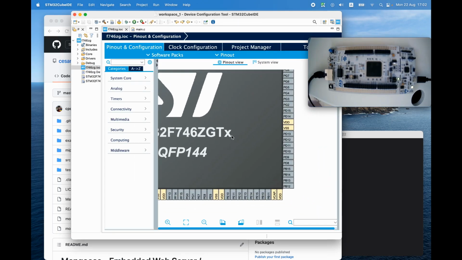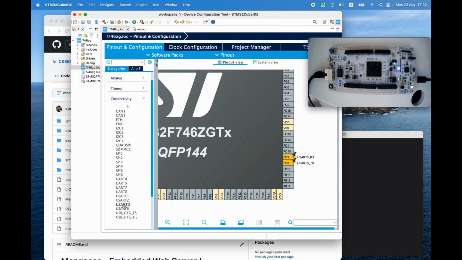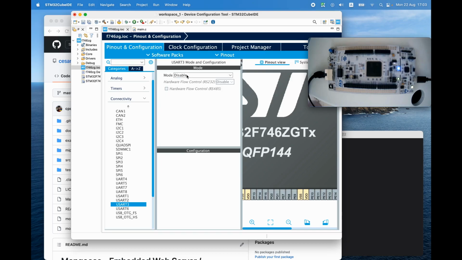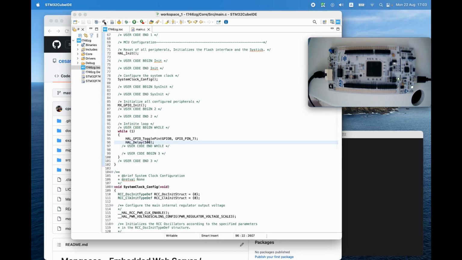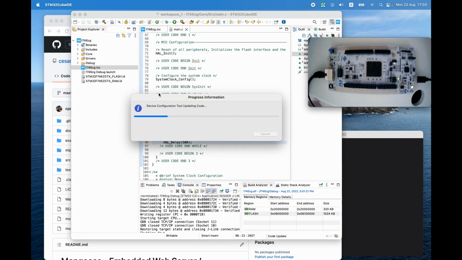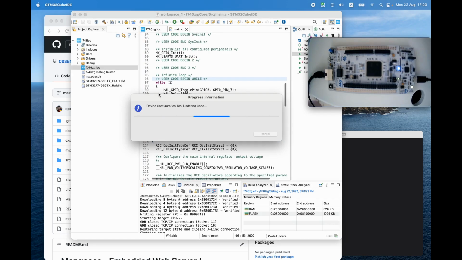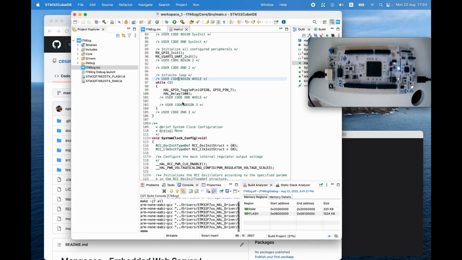And the pins are PD8 and PD9. So let's click on PD9 and choose UART 3 RX. Click on PD8, choose UART 3 TX. And here choose connectivity, UART 3, and choose mode asynchronous. Okay, click on build project. So the project builds again successfully.